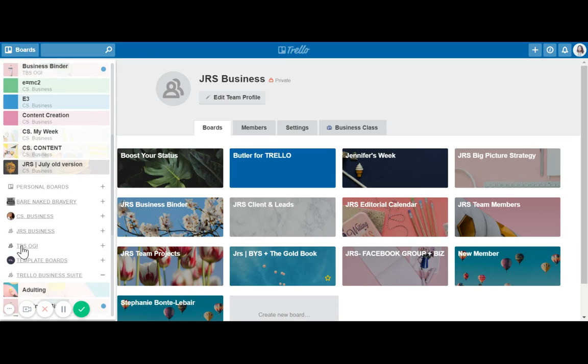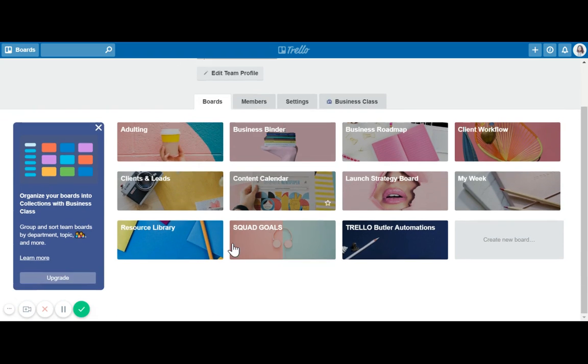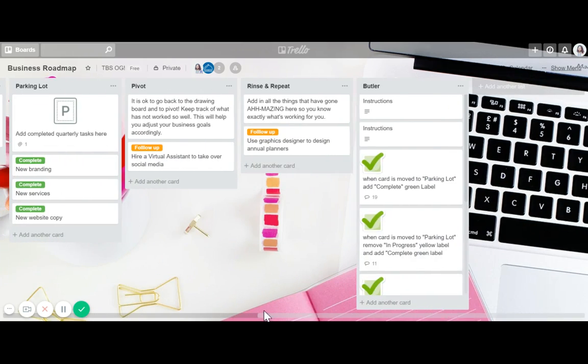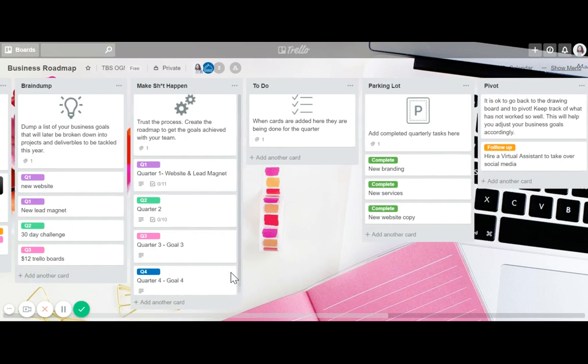If you are somebody who's definitely interested in Trello Business Suites, this is what it'll look like. It'll come with the boards that I use and that my client uses, with walkthrough videos. Every board is going to have a video. It's going to have the labels. It's going to show you how to use it. It's going to have all the automations.